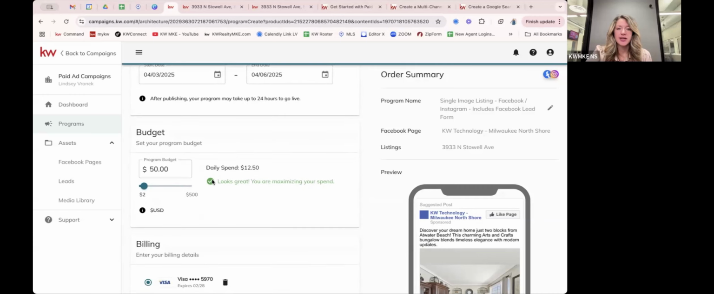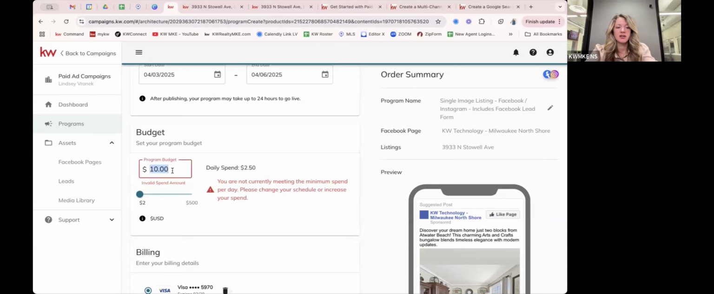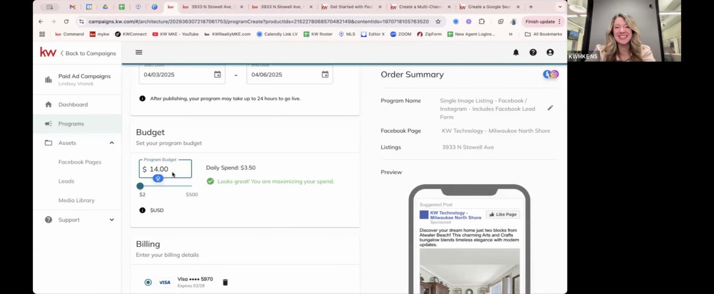Your budget. So it is going to automatically tell you what's kind of preferred and what the limit is. So for example, what will it let me go down to? I think it's probably 15. Let's do... Okay, so $14 is my limit. I have to spend at least $14. And then my daily spend is $3.50. So it has to ensure that you're spending enough money because it has to allocate. I think it's at least $1 a day per channel. But maybe I'll do 20 bucks. My daily spend is $5.